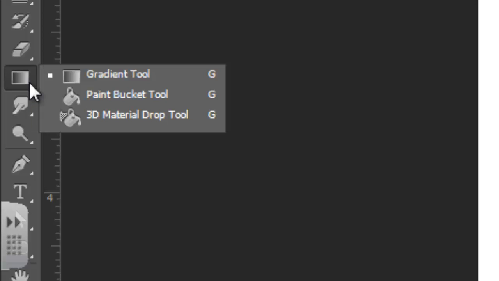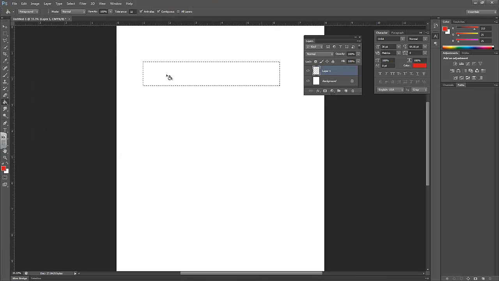I could use the paint bucket, which is actually hidden here. All of these tools that have a little triangle down to the side have hidden tools underneath them. So if I click and hold, there's the paint bucket tool. I could click and fill, or I can hit Alt Backspace, which is the shortcut key, which is what I prefer, but either one.